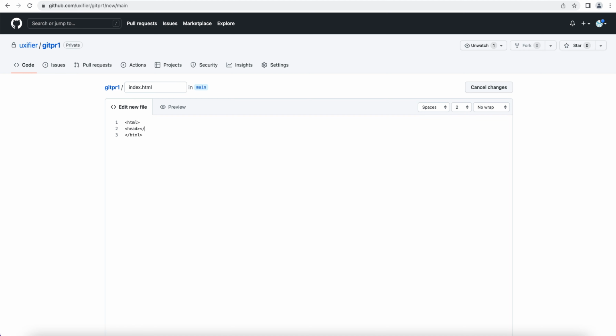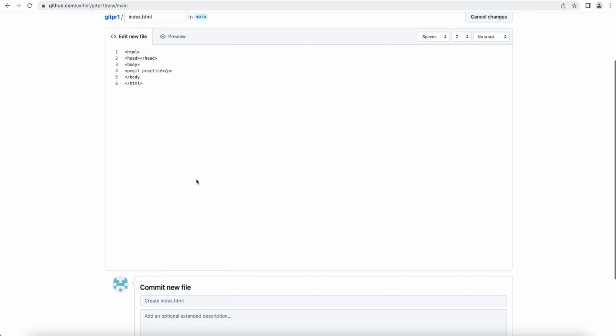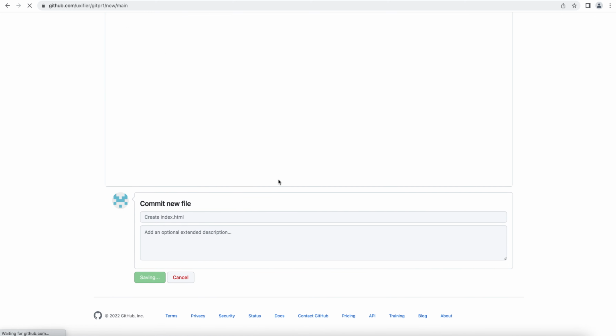head, body, come here, git practice, whatever. Oh dear. So then come down, click on commit new file.